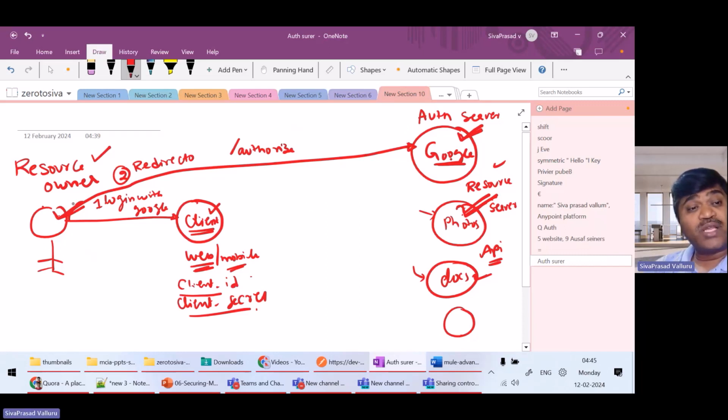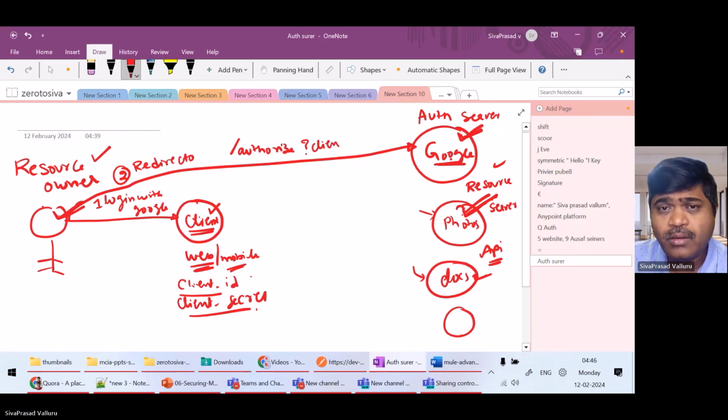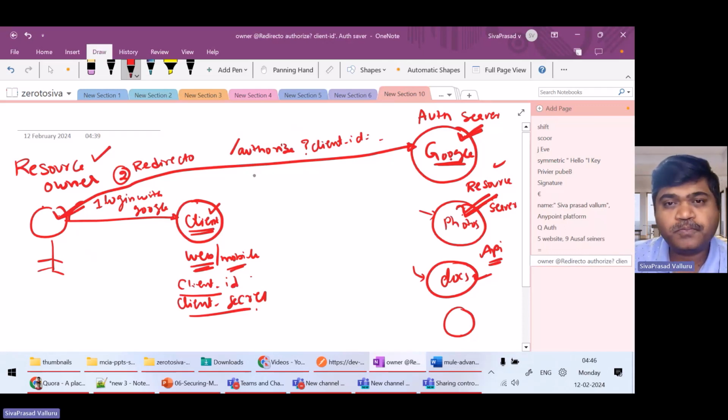So through the browser, we are actually redirected to /authorize. But to give authorization, Google needs to know who the user is, right? First of all, while redirecting, Google should know which website the authorization is for. So whenever my website redirects to /authorize, it will send its client ID, client ID equals whatever. And also one more thing called scopes.